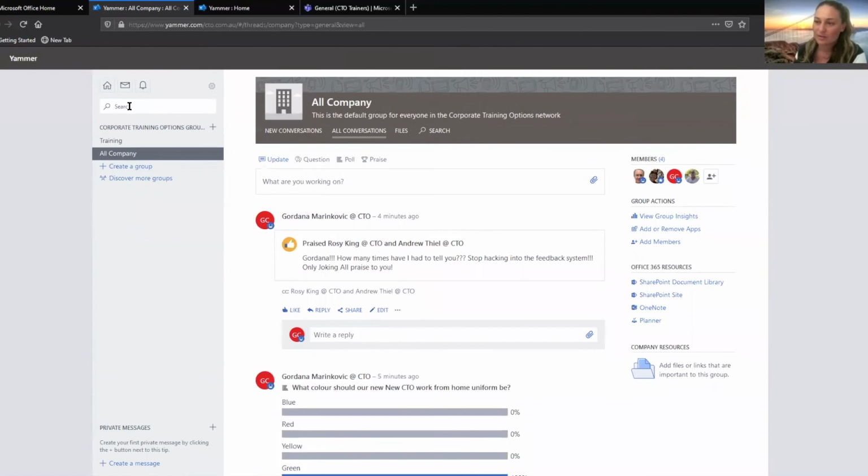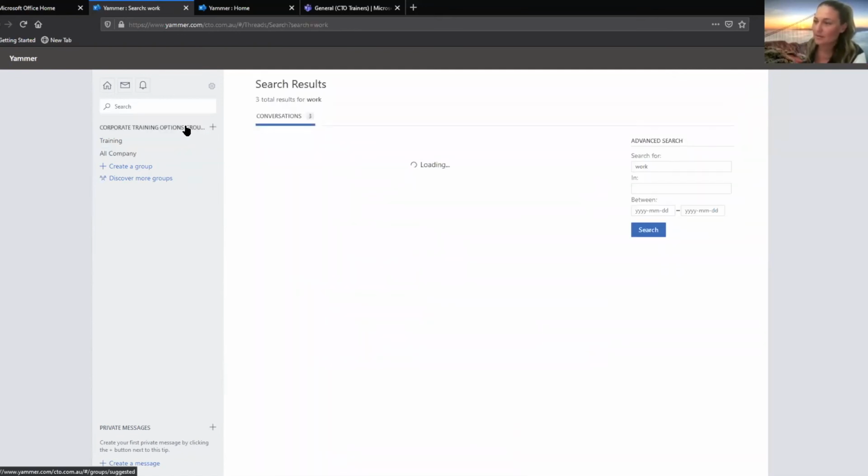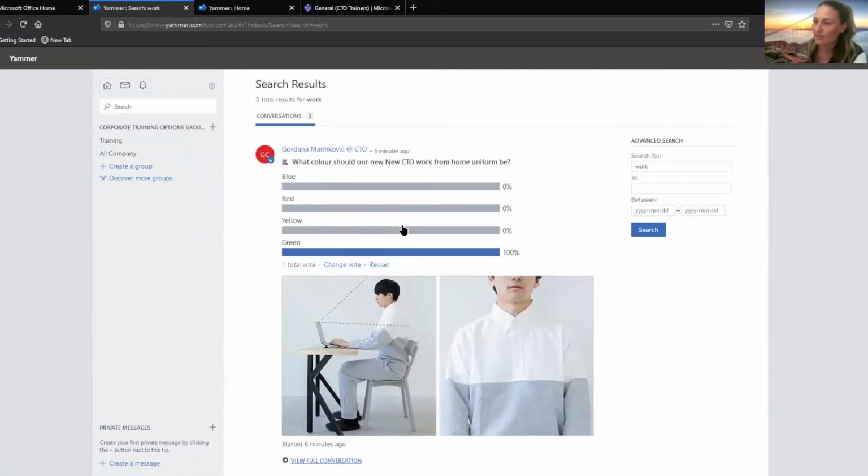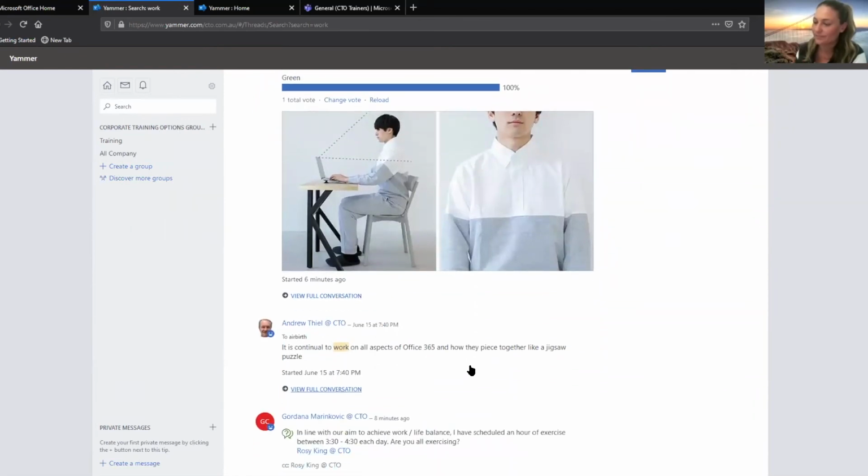So the idea is the search. You can type in keywords. I might type in the word work, and then I hit enter to search. It will basically show you all the conversations that have that keyword work.